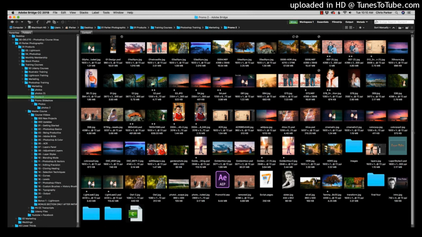Let's first start with keywords. So keywords provide a more specific and targeted way to identify your images versus ratings and labels. Although I do like to use ratings and labels as well, I just put more emphasis on keywords because they allow me to provide information that describes what the photo is all about.